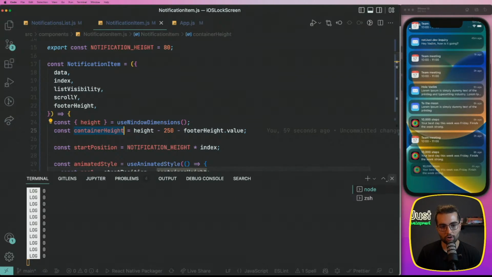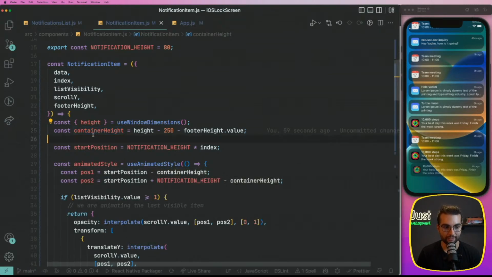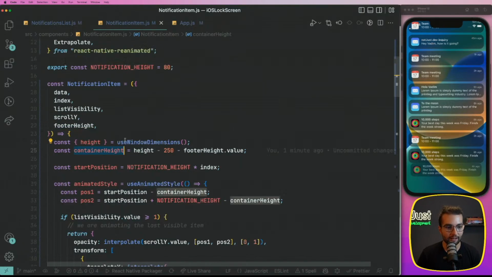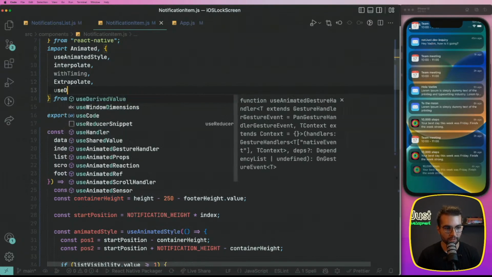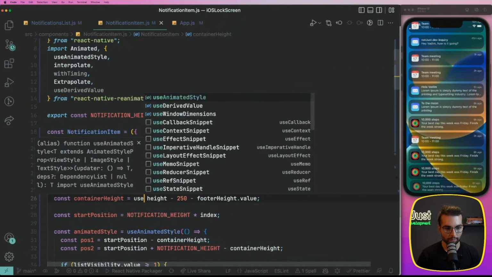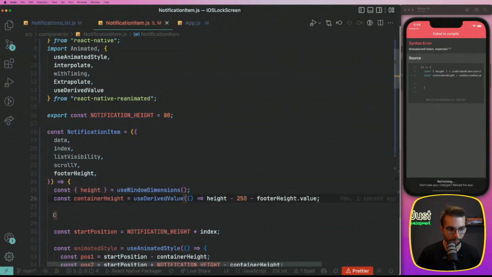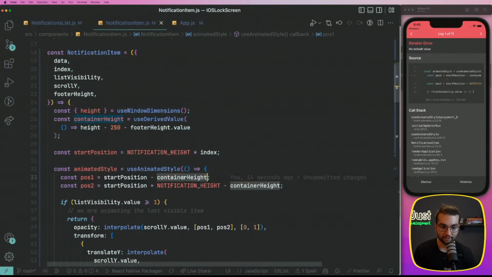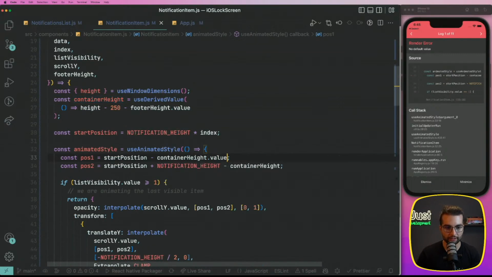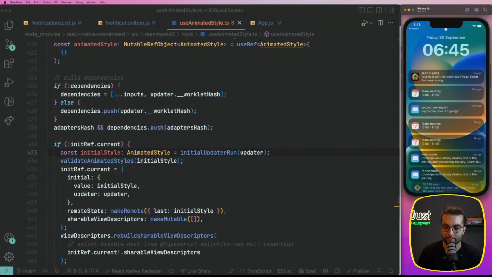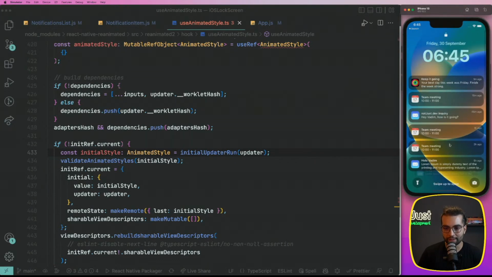Container height. Oh, the container height should also be a derived value because it depends on the footer height value, which is a shared value. So without that, it doesn't update automatically. So we need use derived value, and this is going to be the derived value. Now, where we access container height, we should do container height dot value, container height dot value, and come on, it disappears, and now the items move respectively.